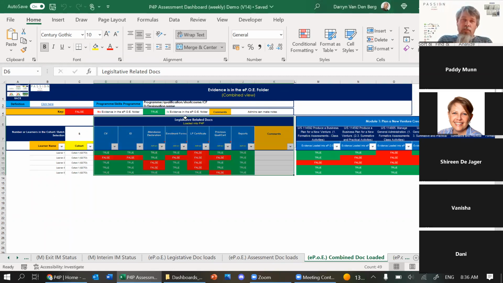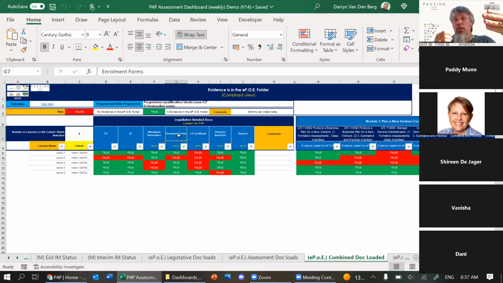So the legislative requirements is evidence that is provided that's not linked to your portfolio of evidence or the demonstration of skill. So it's very much not assessed, which includes your CV and your ID and your enrollment forms. However, what we've come to learn is whether it be a hard copy file that gets submitted to the assessor or online, the assessor should take a look at that because you're never quite sure if it is a CV, if it is an ID, if it is an enrollment form.